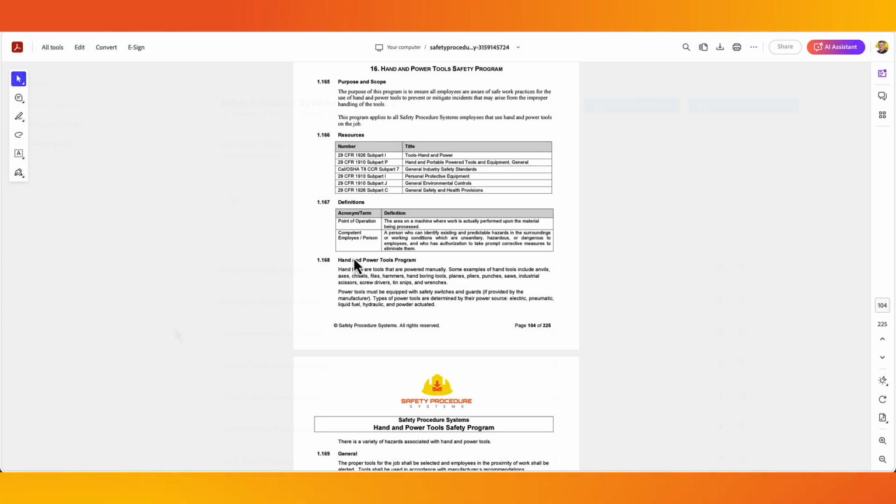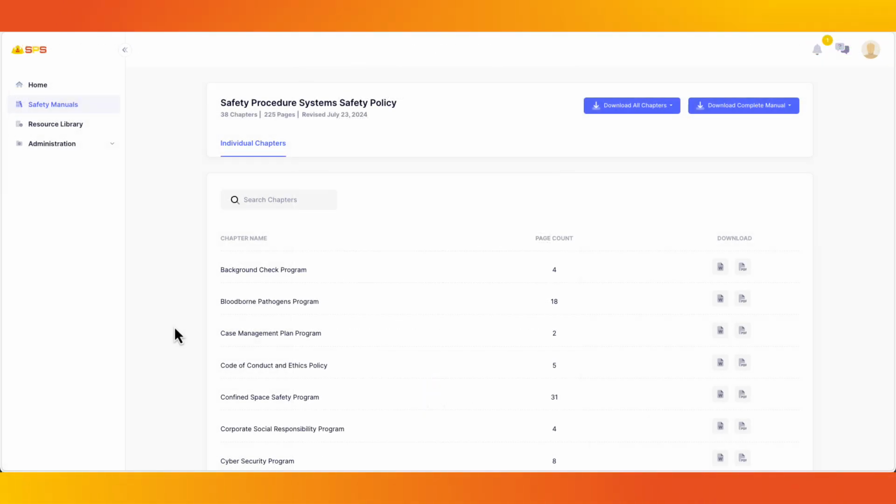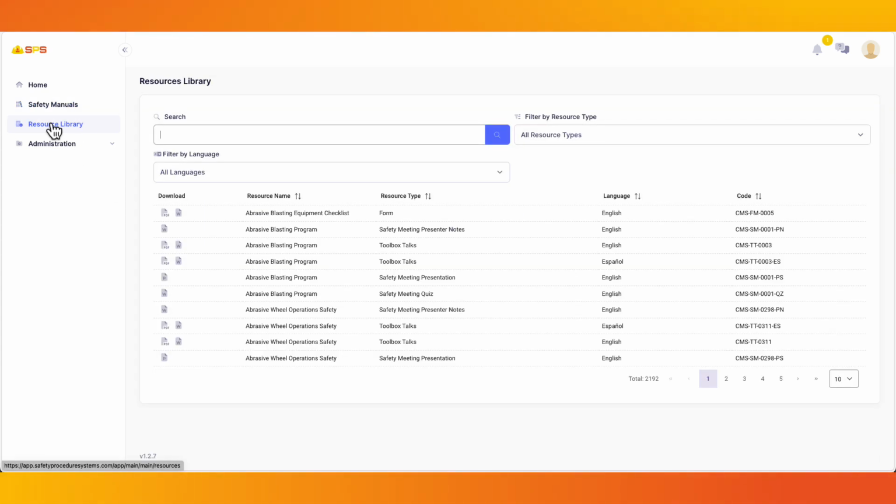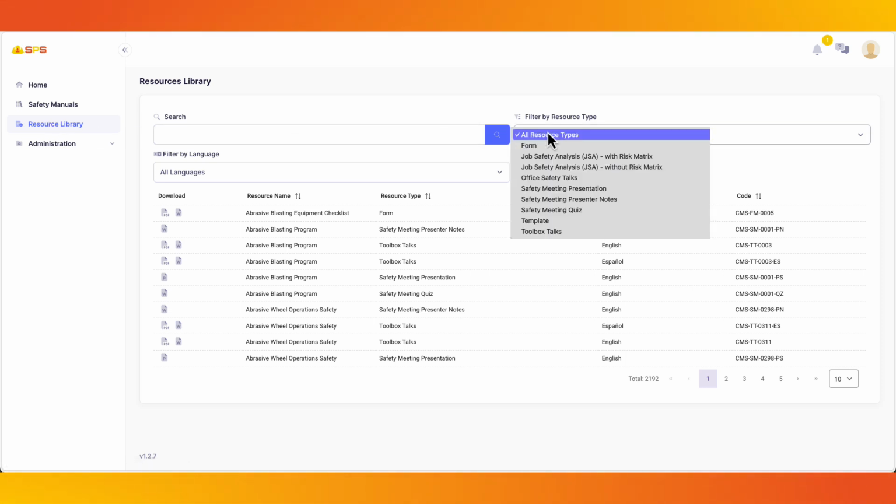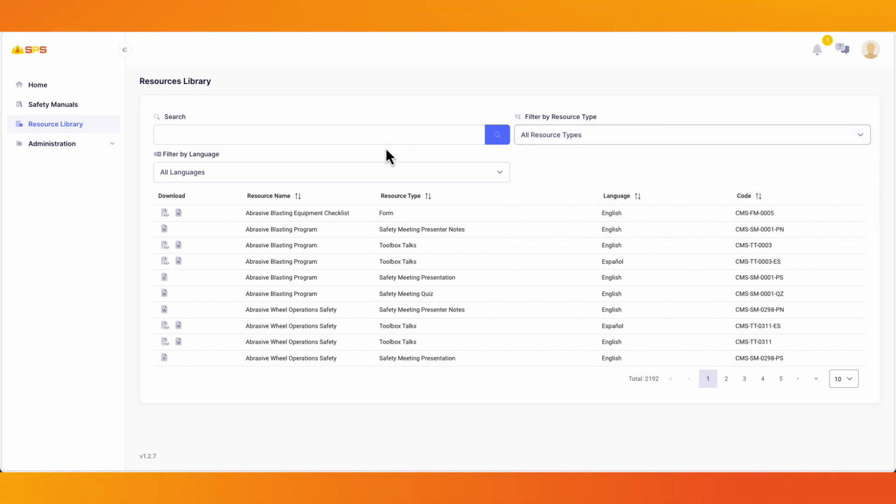If you subscribe to full membership on our platform, you will also have access to our library of resources, which you can view and download by clicking on Resource Library here on the left. This library contains more than 2,000 safety documents and forms, including toolbox talks, JSAs, checklists, plans, and safety meeting presentations. We also have hundreds of these resources available in both English and Spanish.